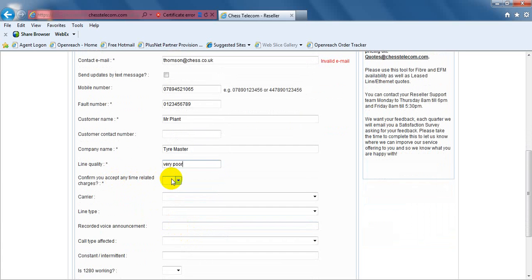Confirming time-related charges. If the fault gets to a stage where an engineer is required to visit the customer's premises, we need to know that you have discussed with your customer potential time-related charges. This means that if the engineer visits site and finds that the fault does not reside with the line or the exchange, but with the customer's equipment or within their premises, they will be charged time-related charges. These would be billed through to Chess, which we would invoice to you so you could invoice to your customer.